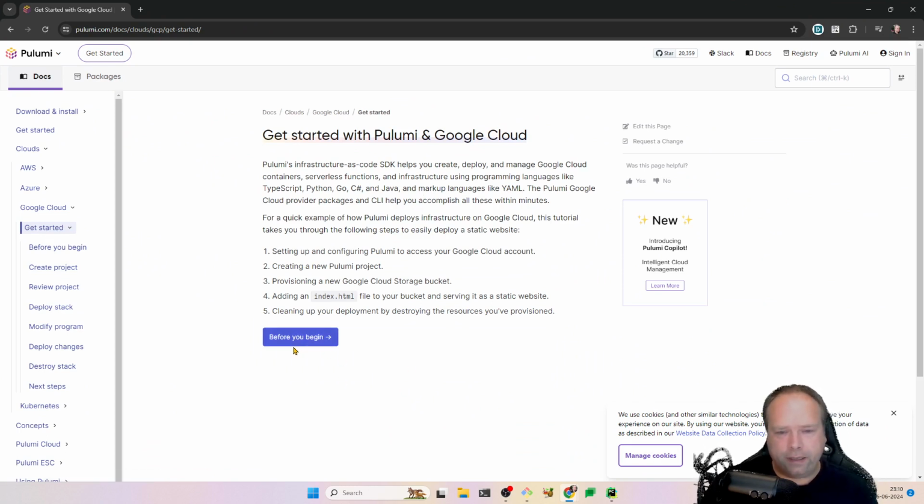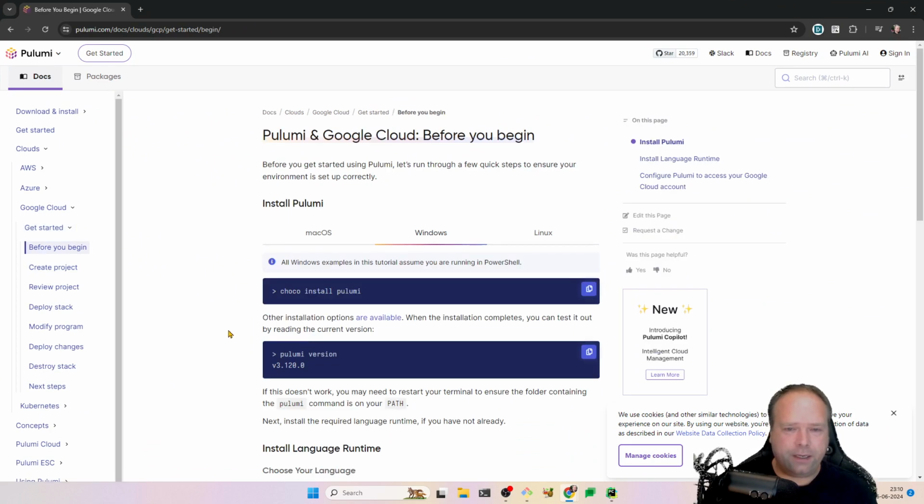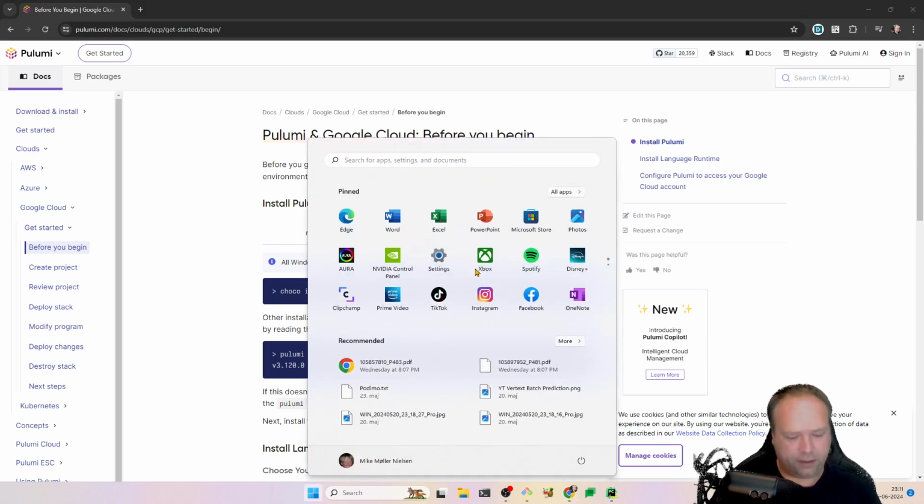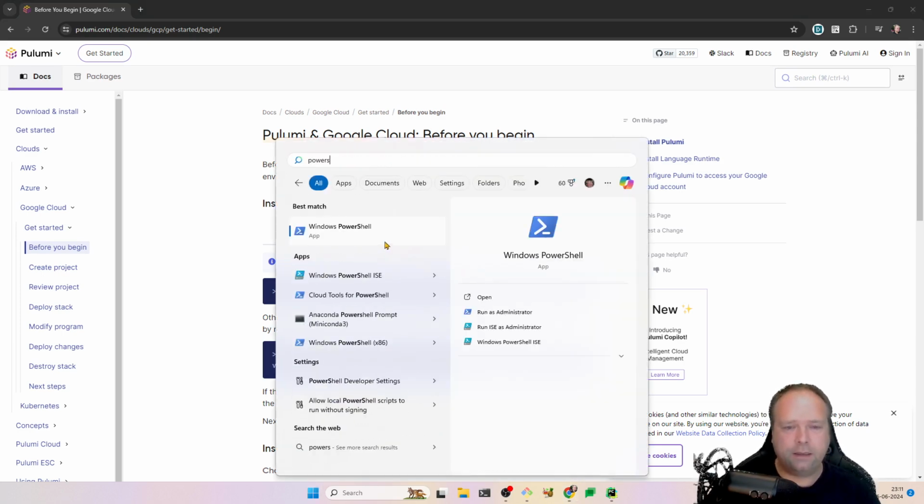And then they have a before you begin page right here. And here you have to install the Pulumi CLI. That is the first thing you need to do. If you're using Windows, then you have to run PowerShell in elevated mode. So that means that you will say PowerShell like this. Then you right click and then you say run as administrator.